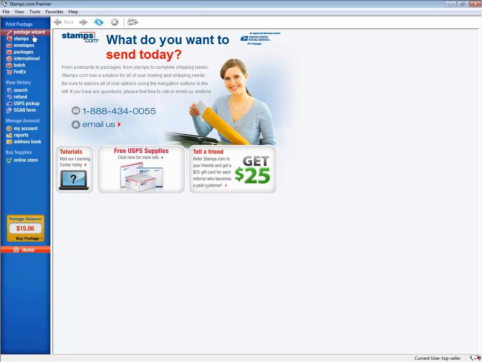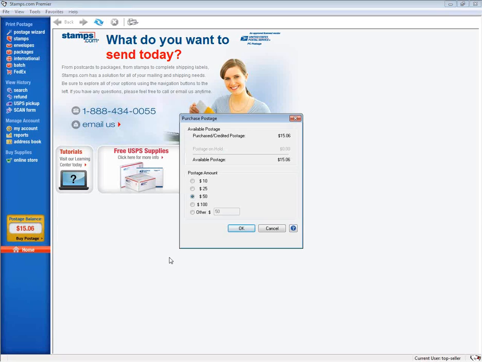Turning our attention to the far left, there's a blue bar running from top to bottom, which everyone will recognize as the method by which you move around in your software. It's called the navigation bar or the navigation pane. A quick word on the postage balance, the gold box located in the blue navigation bar. If you click on that when you need to buy more postage, simply click the words Buy Postage and you'll be able to purchase more.